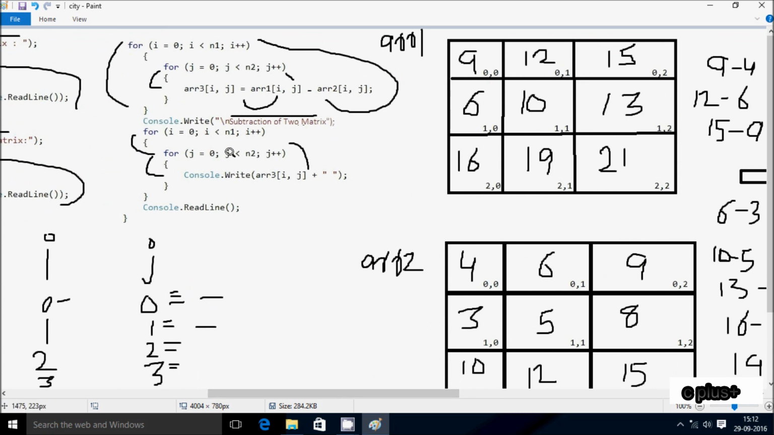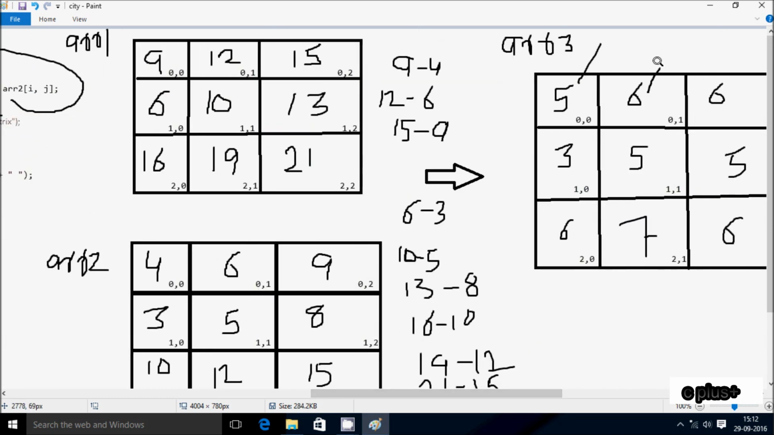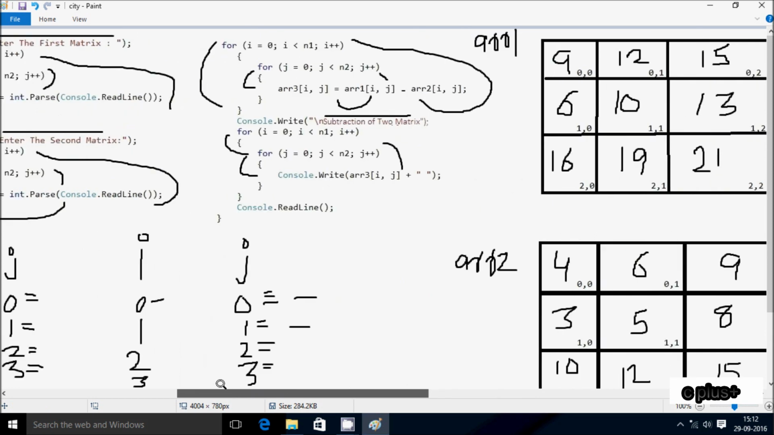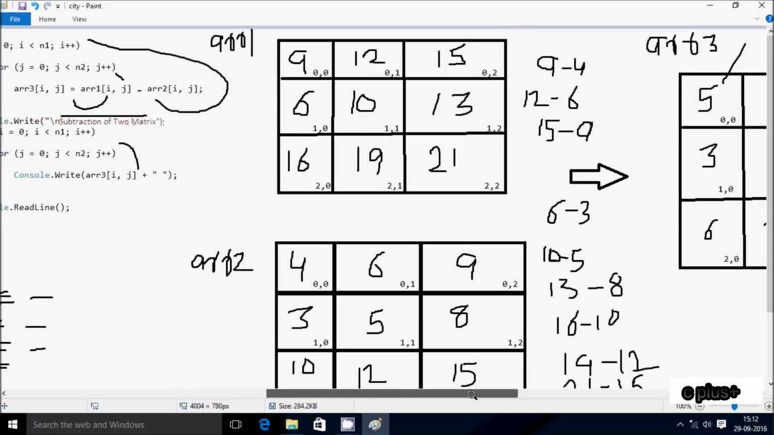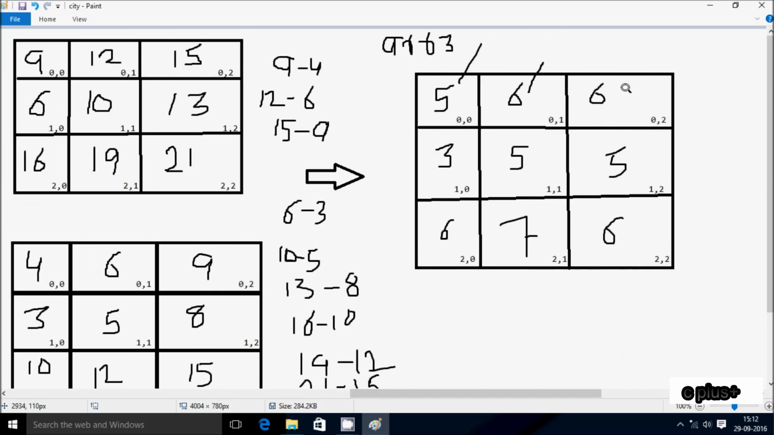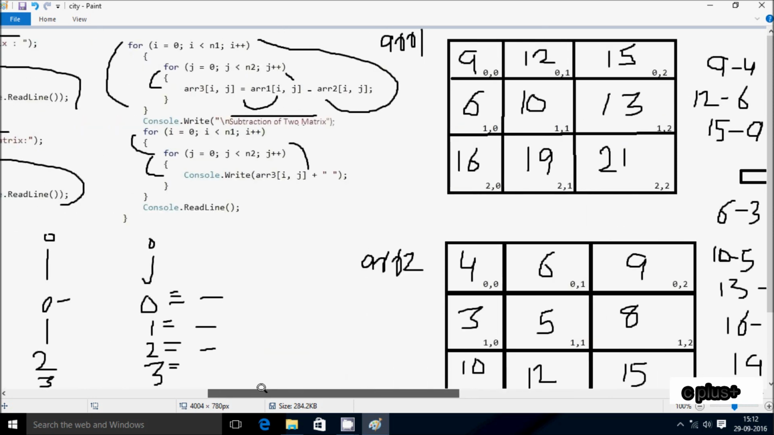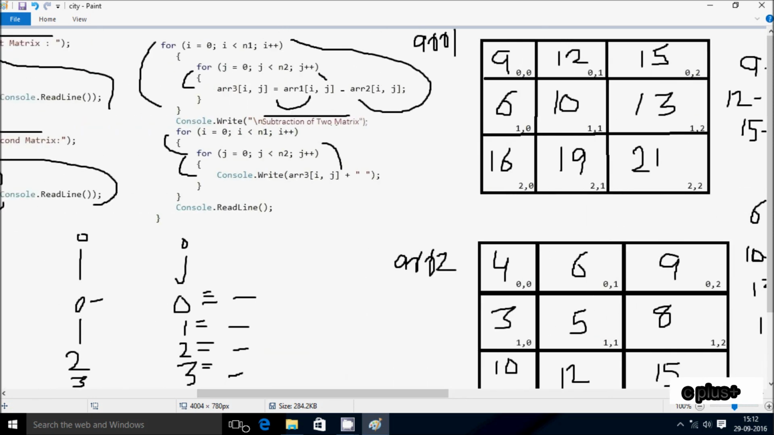For j, the condition 1 less than 3 is satisfied. So at Console.Write, n1 or n3 at 0 1 position, 6 is there, 6 is displayed and next concatenated with a space. Hereafter j increases, so j is 2 now. The condition 2 less than 3 is satisfied, so n1 or n3 at 0 2 position, 6 is there, 6 is displayed and concatenated with a space. Hereafter j increases, so j is 3 now. The condition 3 less than 3 is not satisfied.